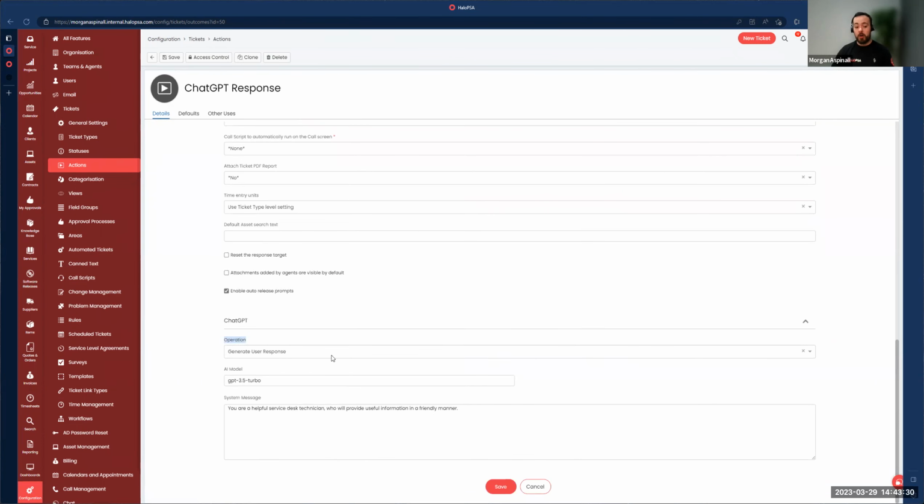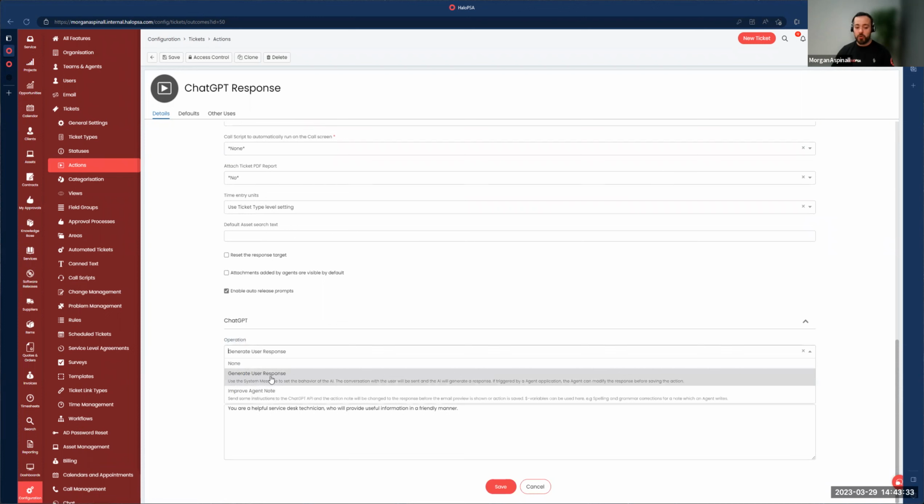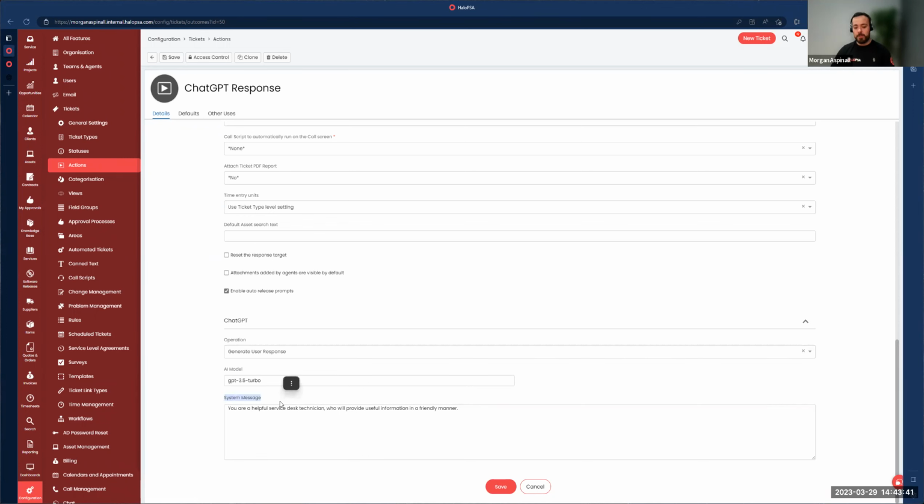In here, we have our operations, where you've got generate user response, or improve agent note. The generate user response will send this prompt to ChatGPT along with the whole thread of the ticket, and ChatGPT will generate a response and send that back to the customer directly. So no more having to write a response up yourself, especially if it's some sort of generic response, like we're just waiting for feedback, or we just need more information. We can just have ChatGPT perform that action for you effectively.